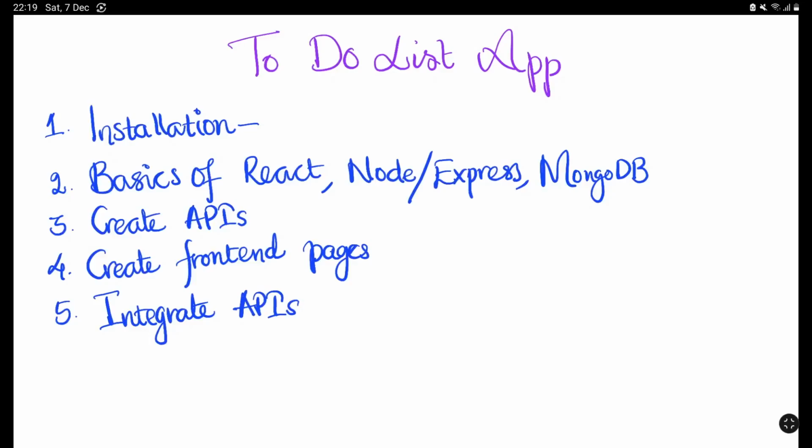We have divided this project into mainly 5 parts. First one is installation: React, Node, and MongoDB.